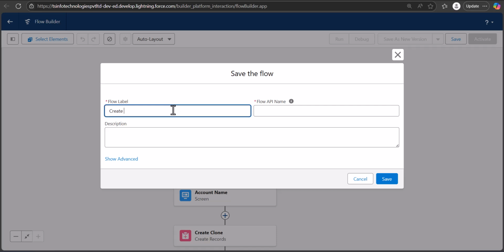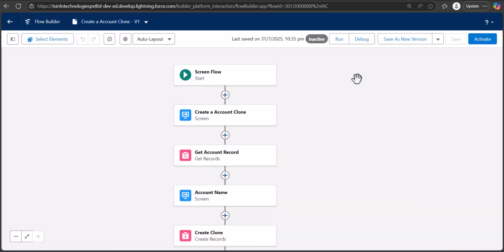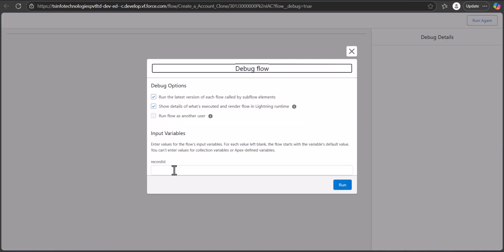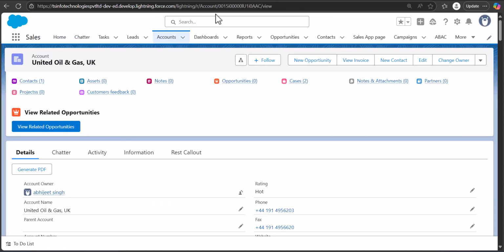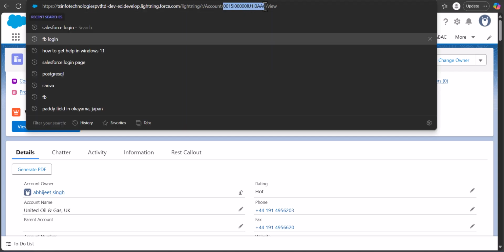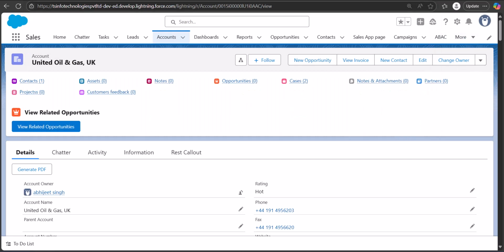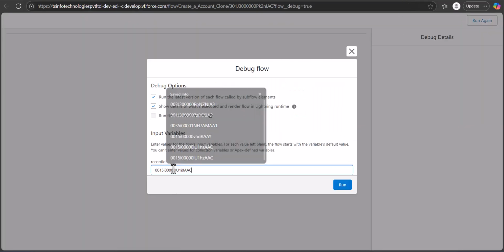So I'm going to label this flow as create a account clone, and the flow API name here will be autofilled, and then click on the save button. So now to test the flow, first we will debug the flow. So for that, click on the debug button, and here we need the ID of the record that we are going to clone. So I will go to the account record page. So for example, I want to clone this account, that is United Oil and Gas. So I will copy the ID of this account record and then go back to the debug window, and here I will paste the record ID and then click on the run button.